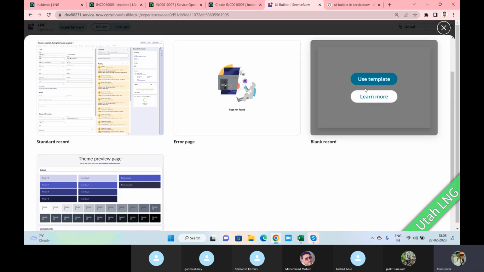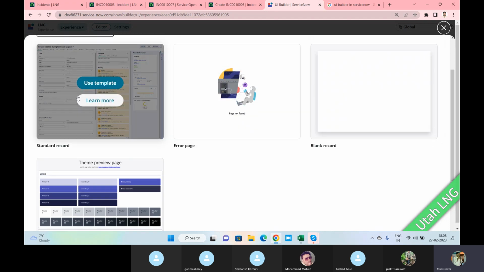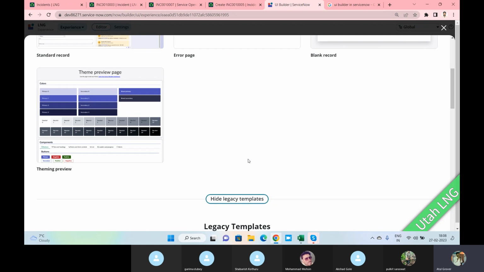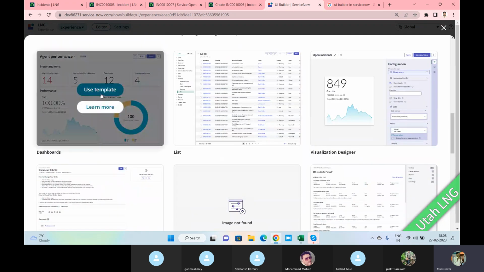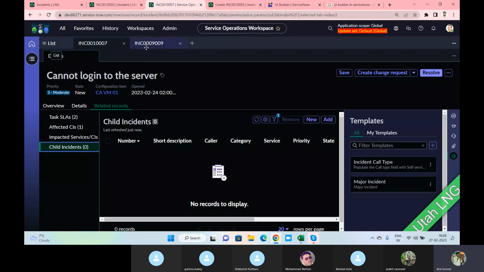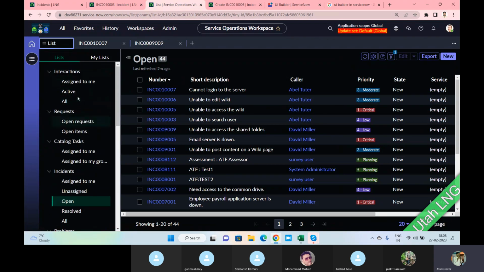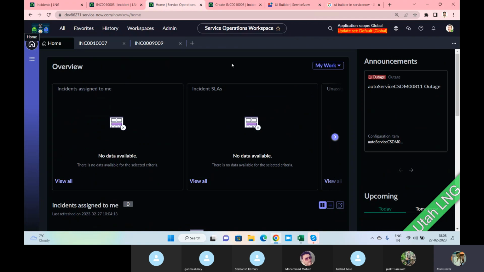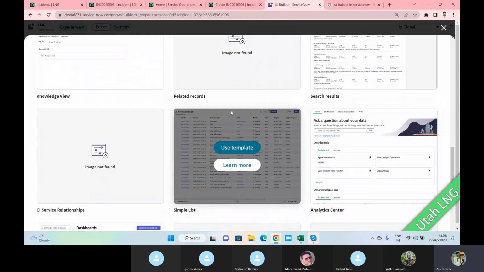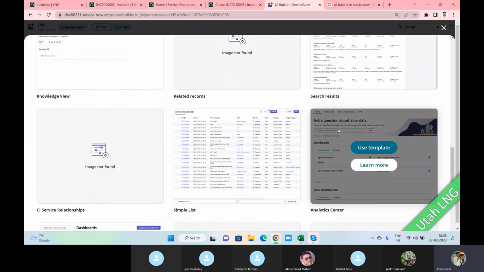Or you want to go for the blank record, or the standard records. How do you want to go? Want to see some legacy one? You can see dashboards you want to launch. So if I go here and click on this part, I guess list, there should be some dashboards like this. It is still in the workspace, but how are these coming? These have been defined here only. So I want to show my page like this.